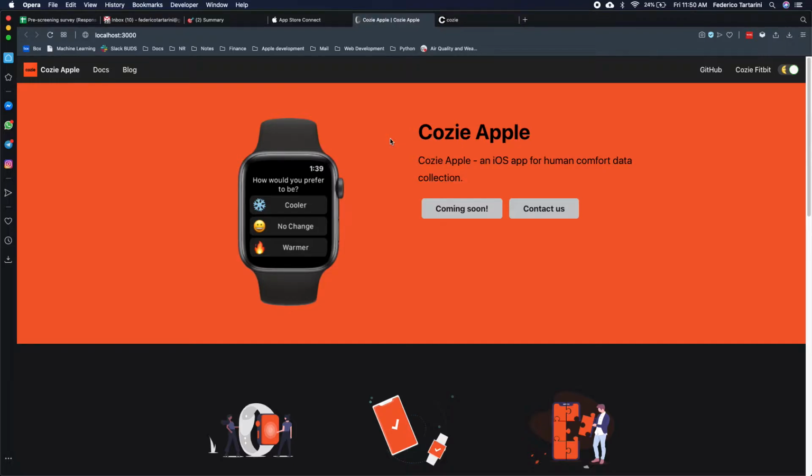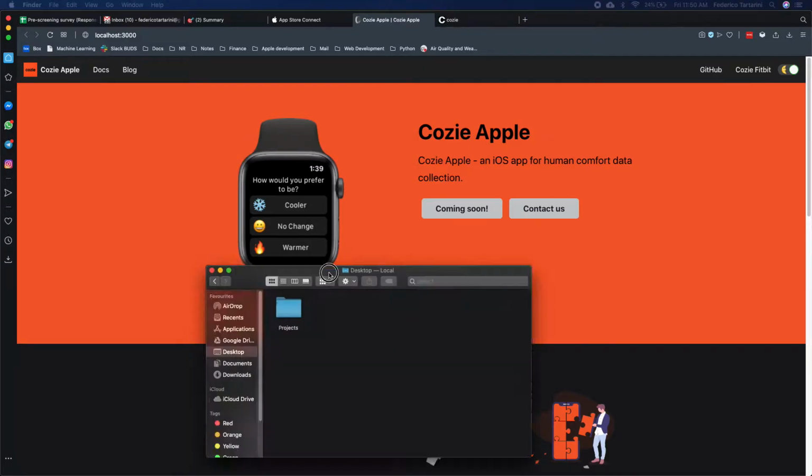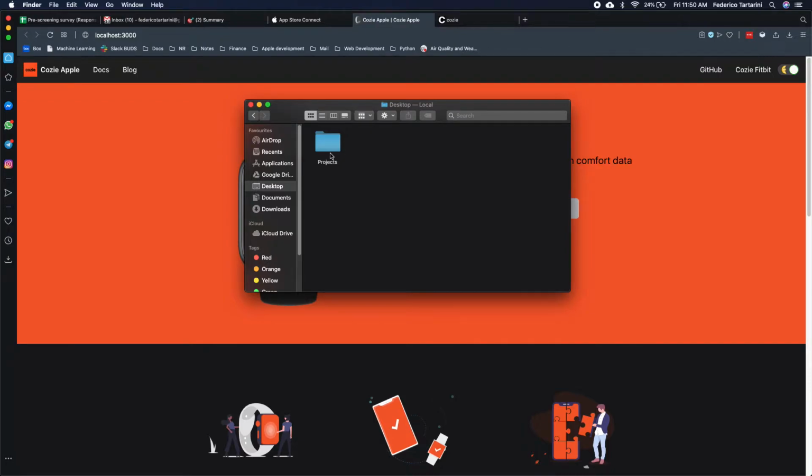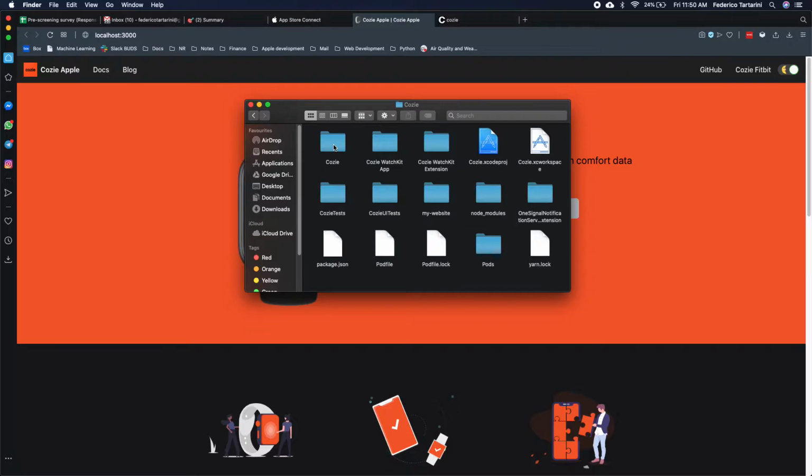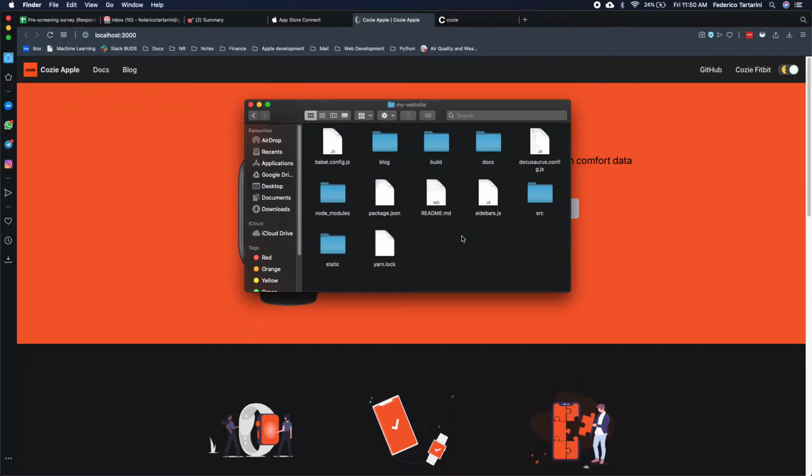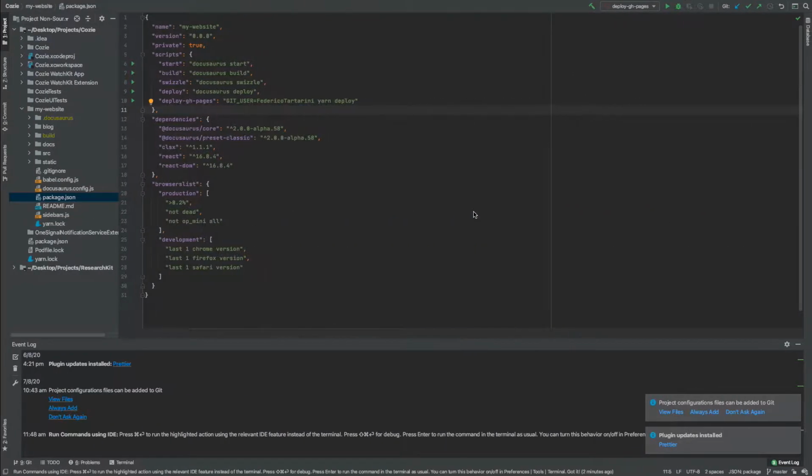So what you will need to do is first understand where the source files are located. For instance, in my case I have it on the desktop, so if I go here in Cozie, okay, I already showed this one when I talked about the project overview. If you go inside my website, here you will find all the relevant files to generate the static website. Okay, I will switch now to my IDE.